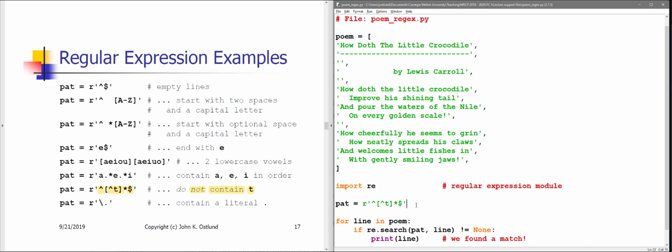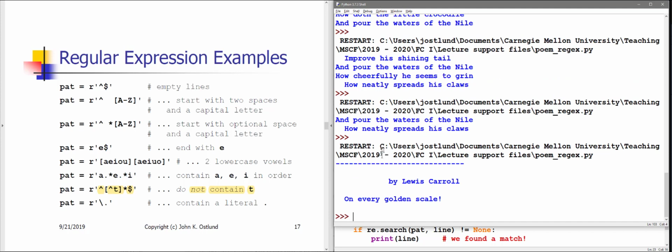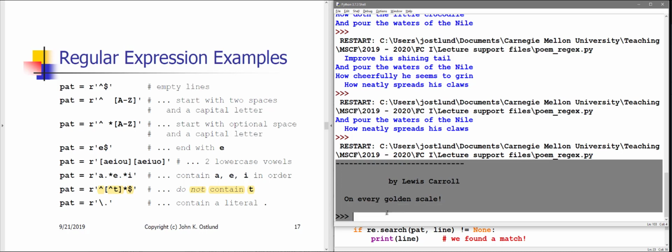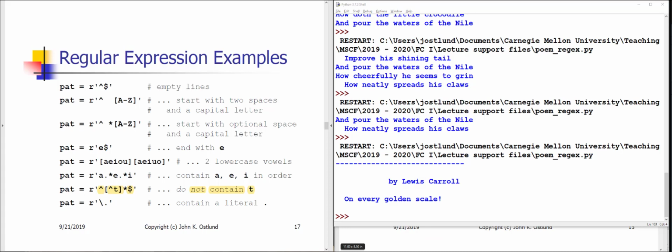Save this and run it. And there we go. So these are the only lines, including blank lines, that don't contain little t's. We've got a total of 6 matching lines, including the 3 blank lines. Okay, now before we look at this final example on the bottom of slide 17, where we're looking for a literal dot, that is a literal period character, I'd like to do a somewhat simpler example of using the dot as a special character. Let me pull the poem back into view.